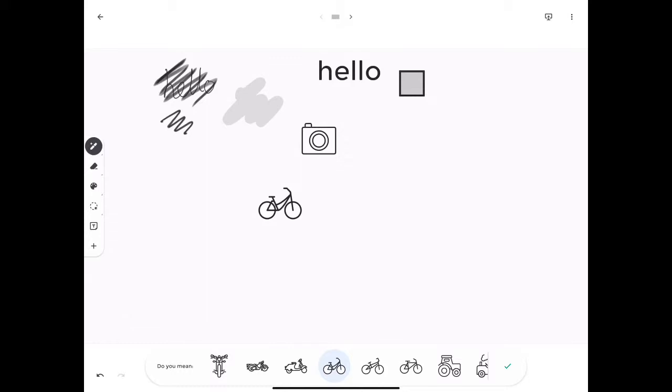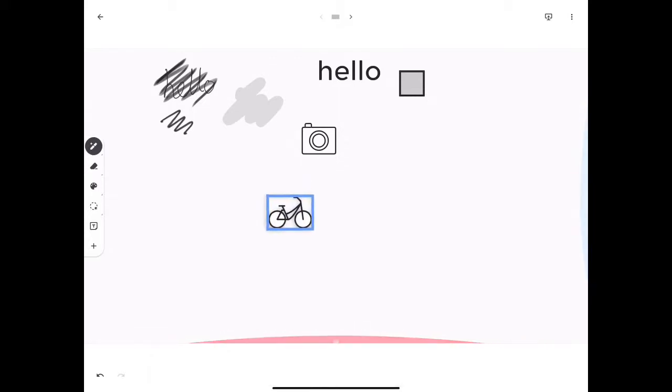Now what you'll notice about this as well is that if I hold my finger, again I can resize, I can copy it.